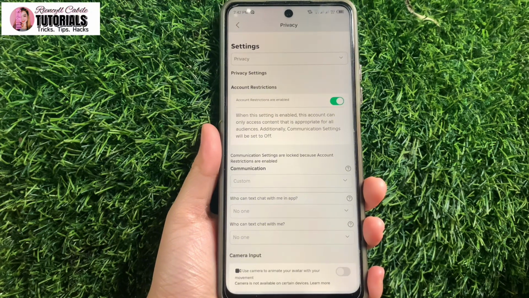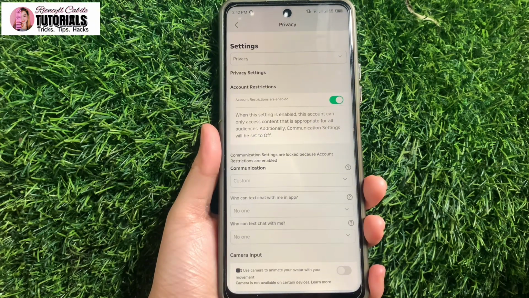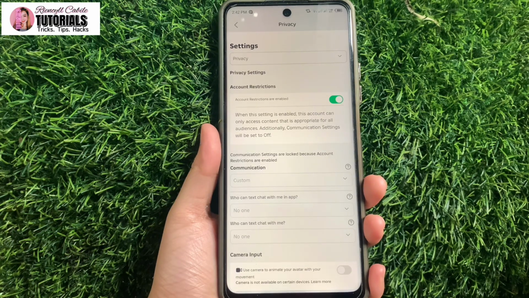So sabi dito, kapag daw naka-enable ang account restrictions, so ma-access lang daw ng account natin is yung mga content na appropriate sa lahat ng audiences. So katulad na lang dyan, kung bata yung gumagamit, much better na may account restrictions ang ating Roblox app. So kapag naka-enable din ang account restrictions, so ang communication settings daw is masaset automatic sa off.